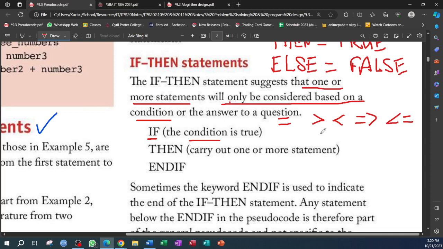Is the person's age greater than 10? Is the person's grade less than or equal to 60%? Those are examples of conditions. Now, when we're checking for the condition, we are always checking to see if the condition is true. Always. That's the first priority. Checking to see if the condition is true.